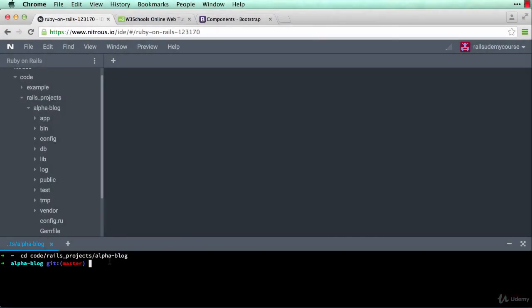Hello and welcome back. So we've come to a point where we're ready to deploy our app to production. Okay, so deploy to Heroku. But before we do that, there's one more redundancy that I'd like to clean up, okay?